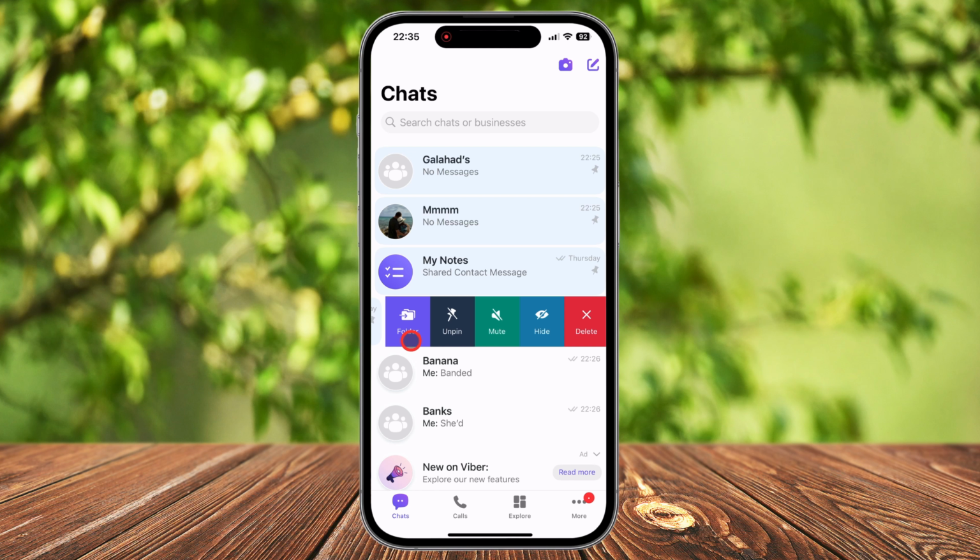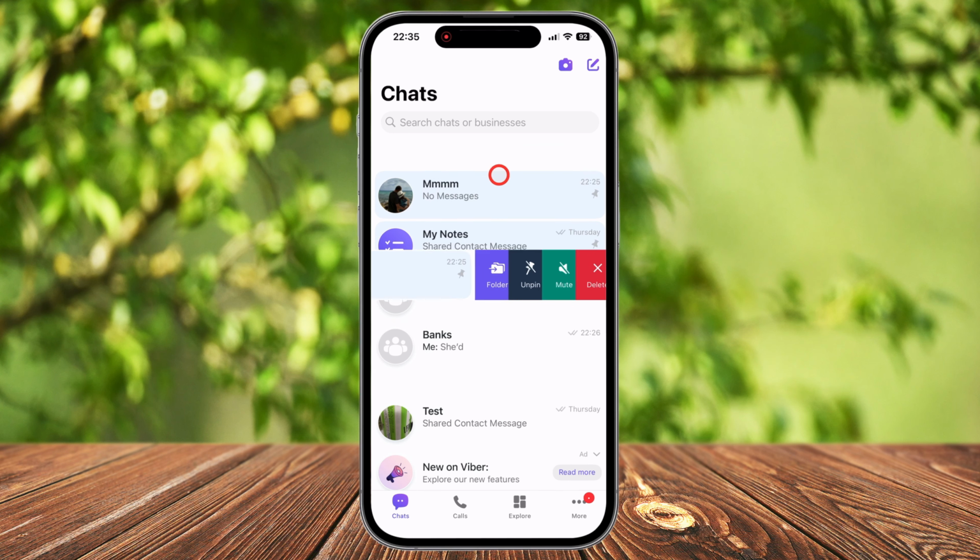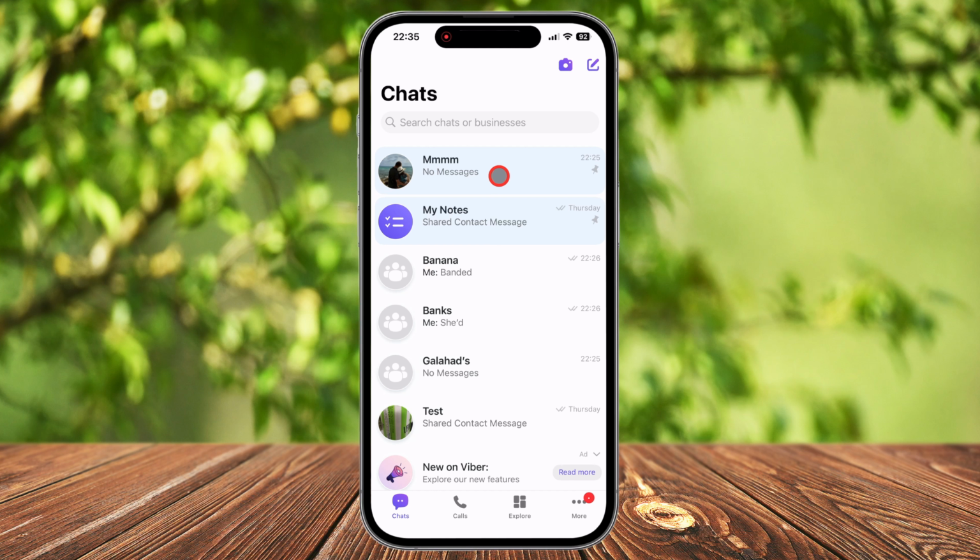As you perform this swipe gesture, you will immediately see an Unpin button appear on the left side of that chat row. You simply need to tap on that Unpin button to instantly move the chat from the pinned section back into its chronological place.